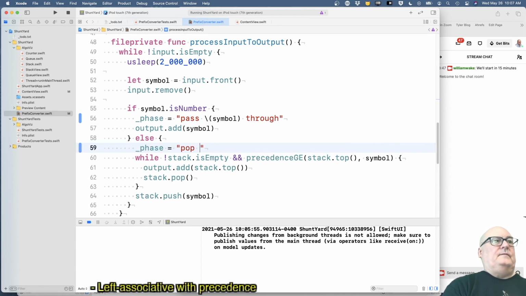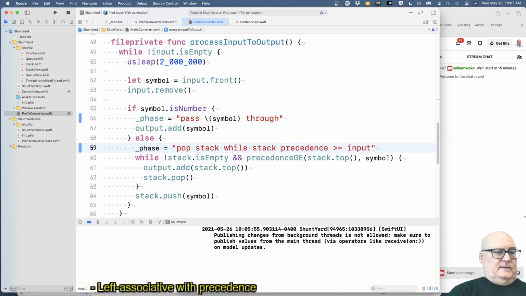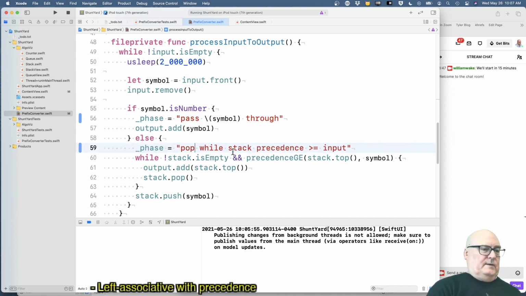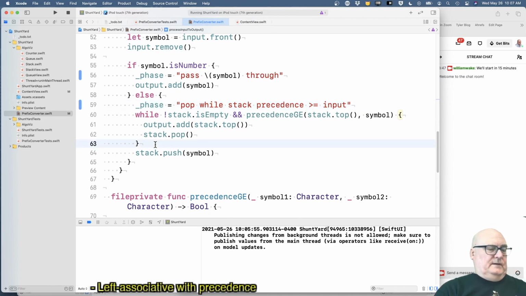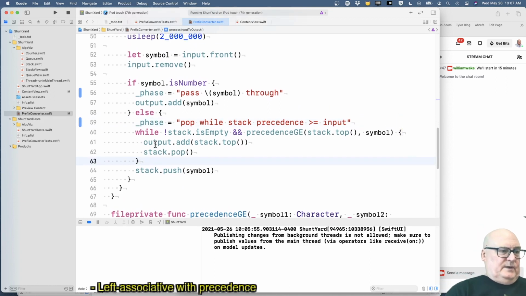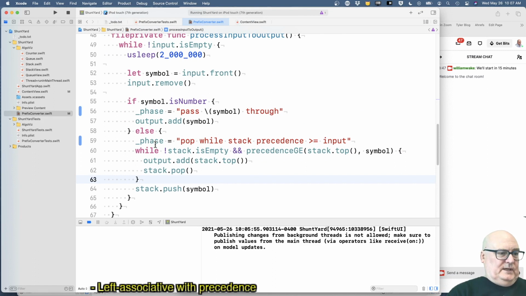stack while precedence. Oh boy, I should learn to spell that word. Greater equal input. Make it that way. Pop while stack precedence greater or equal to input. And then I don't know if I want to sleep again. I really need to sleep between any two of these things, right?